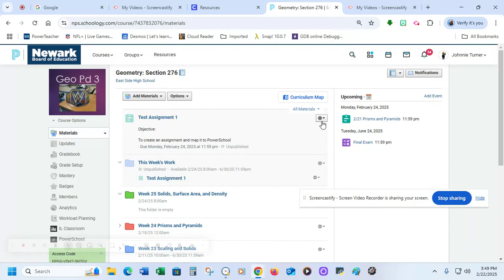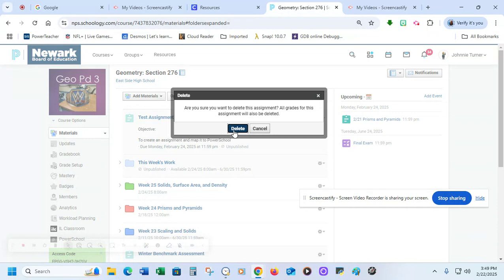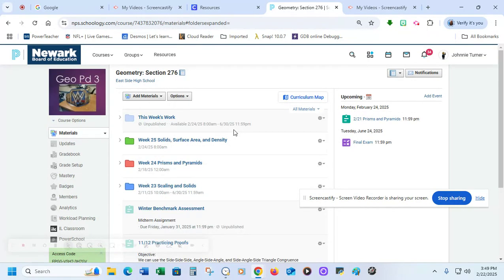So what I'm going to do for the moment, since I haven't put any grades in and no students have done anything, is easily clean it up by simply deleting an assignment.